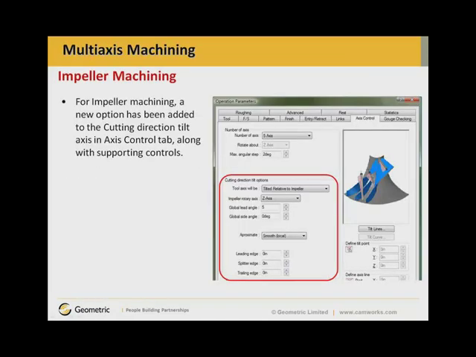Multi-axis impeller machining. This new tilt option will give users who are machining impellers in multi-axis machining more control. You can see that a new option in the Axis Control tab has been added, which allows greater control while machining impeller blades. These options are available when tool axis is set to tilted relative to impeller.